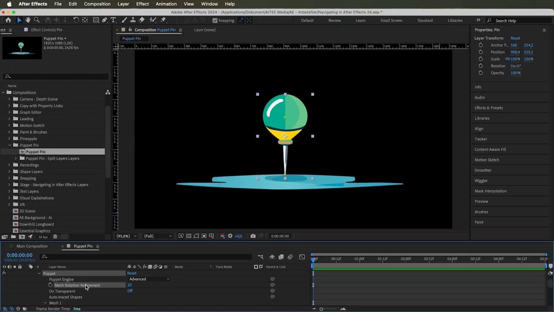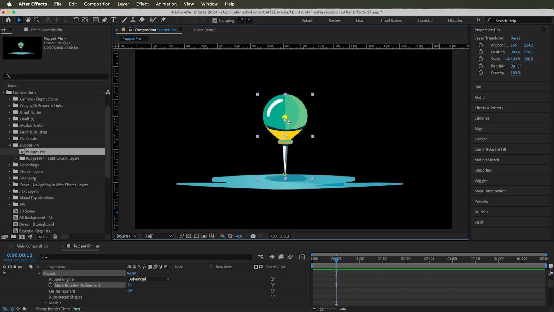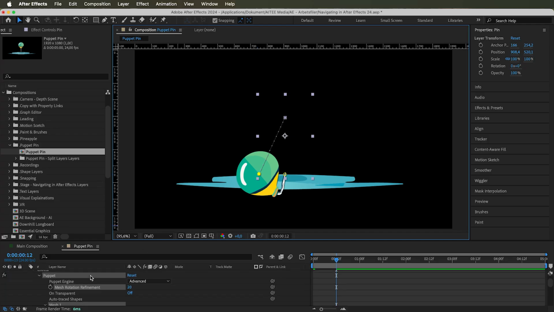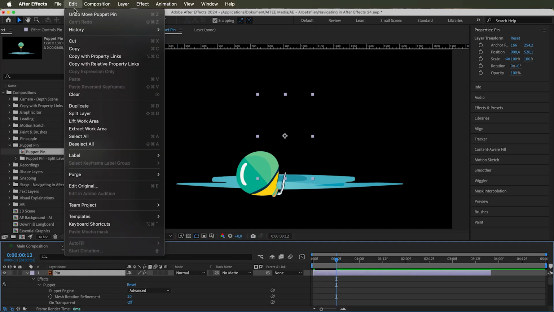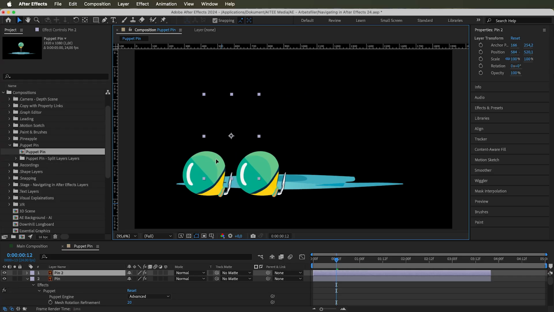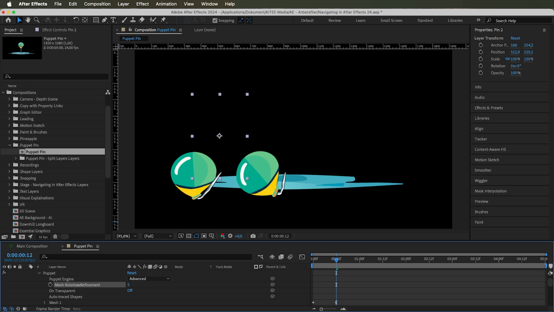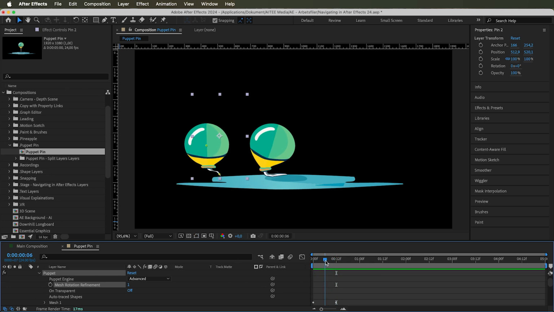Mesh Rotation Refinement lets us set any number between 1 to 20 to adjust how much the Position and Starch pin will rotate. I will go forward just half a second and drag down the head of the pin to the ground to show the difference here. Now duplicate the pin and lower the original pin on the left to 1 and keep the other at 20. So keeping a higher number makes the animation a bit more bendable, while lowering it makes it more stiff.